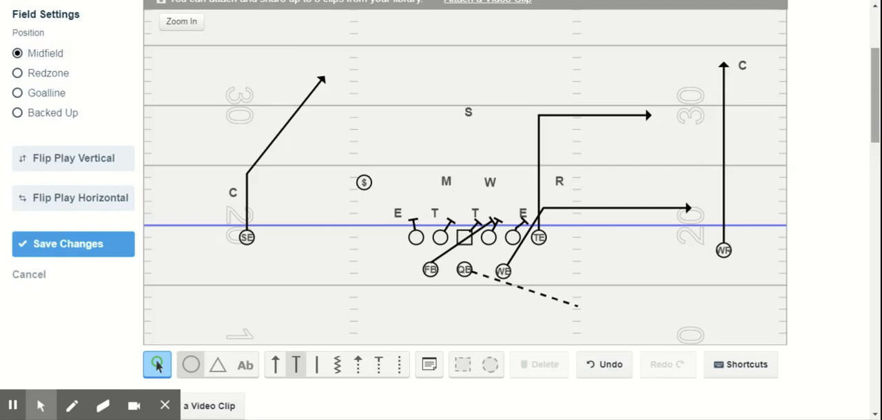This is a flood concept, out of multiple formations.